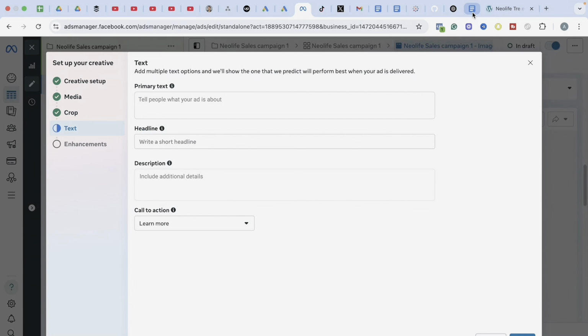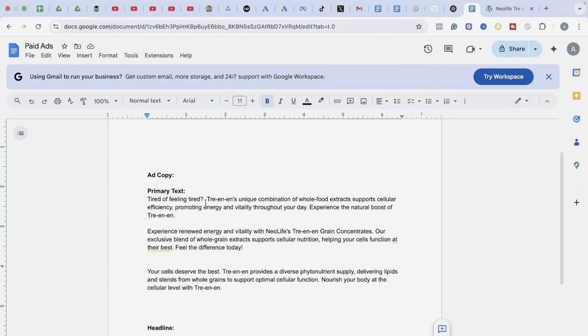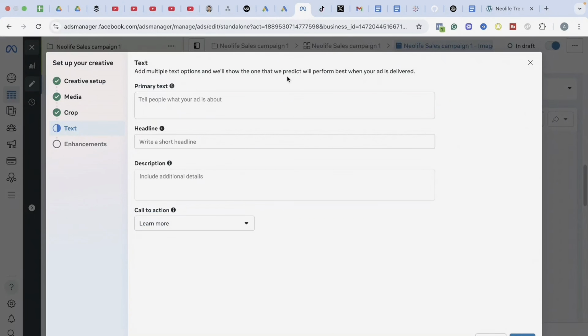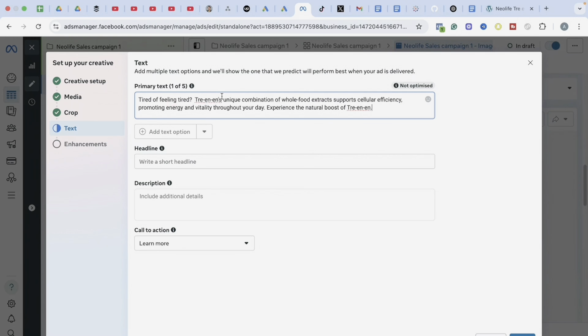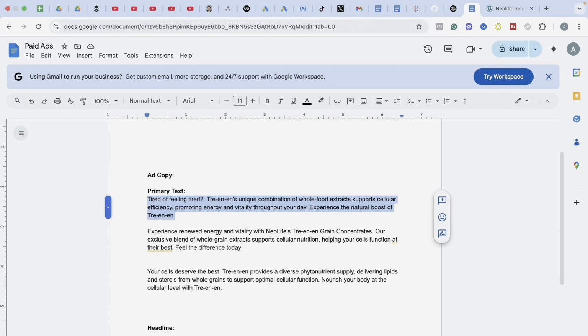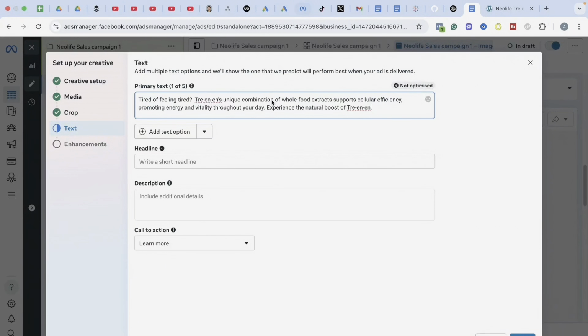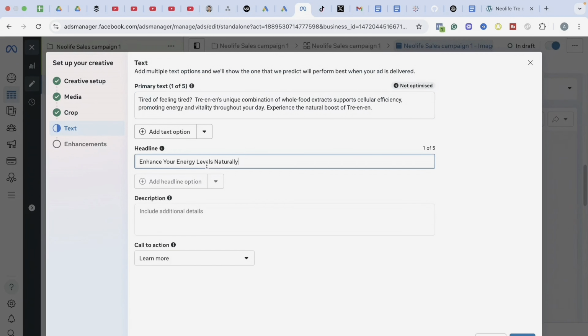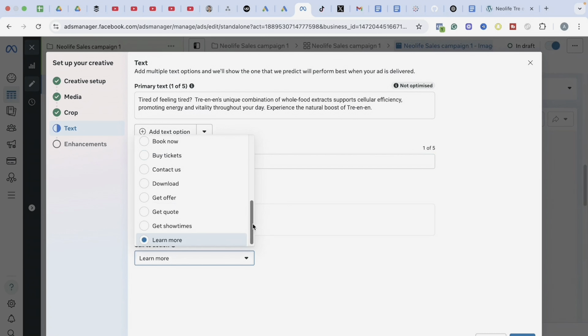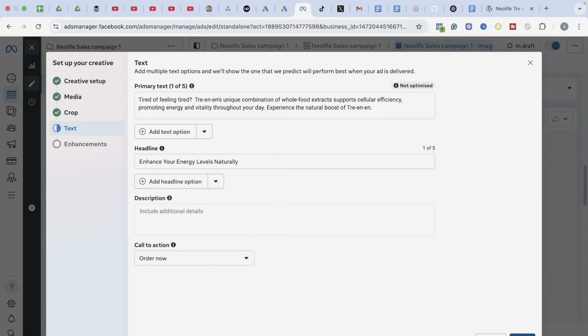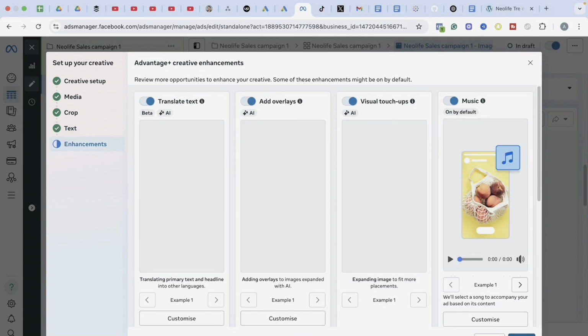I'll come to this place to copy my primary text again. Once I copy the primary text, I'll paste it here. The headline, my headline, I'll paste this headline again. Then I will change my call to action to order now, just like I did earlier. Then I'll select done.